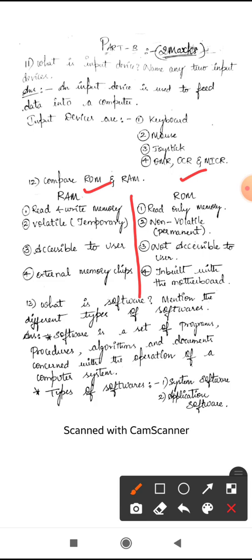Okay, so next, volatile memory. Volatile memory means what? It is a temporary memory. Whenever there are power fluctuations in the computer environment, wherever you are working, the data will be lost as soon as you face a power issue. But the data which is stored in the ROM will be permanent. So it is non-volatile memory. The data will not be lost in ROM. Okay, so that is the second difference.